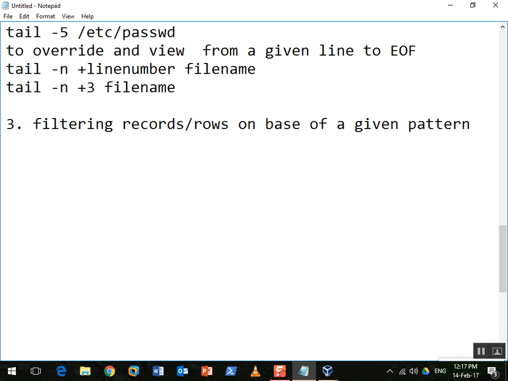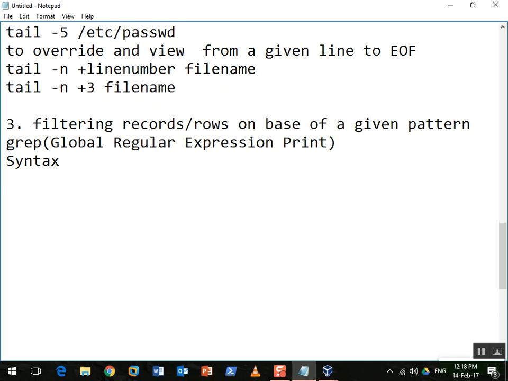So for this, the command is grep. Global regular expression print. Use the grep command. Global regular expression print. Syntax: grep followed by its options, then pattern, and then file.